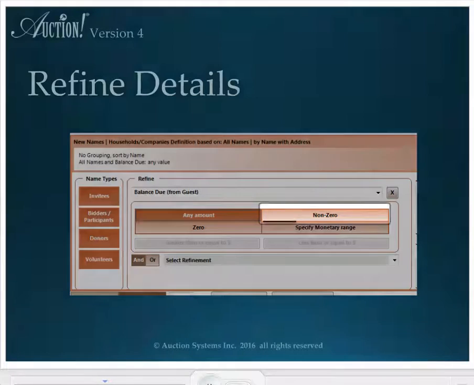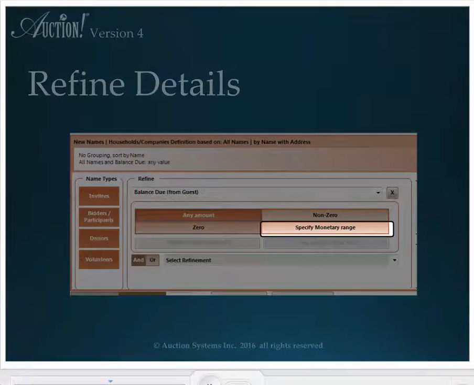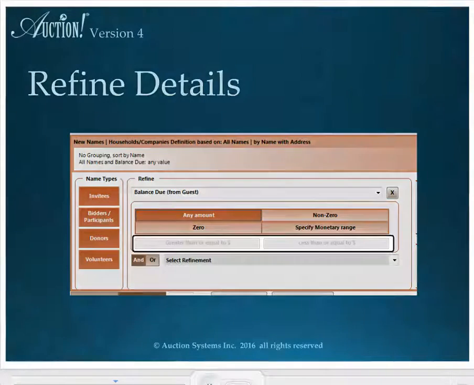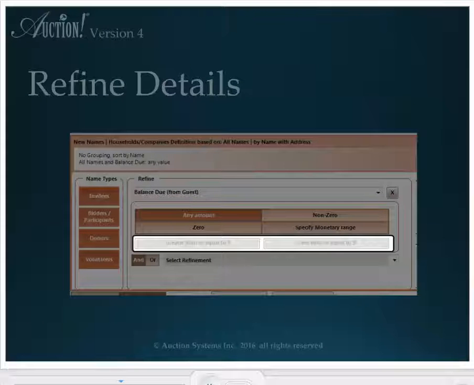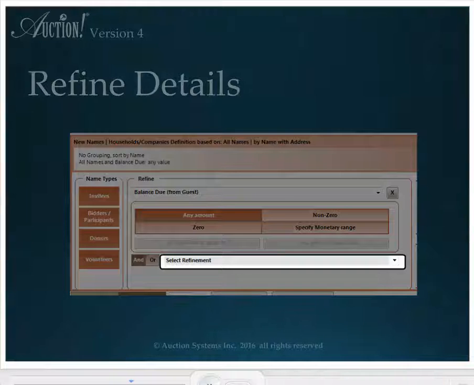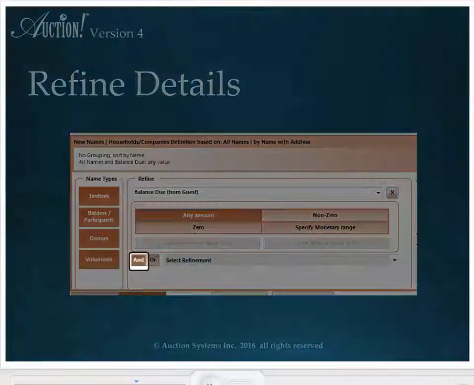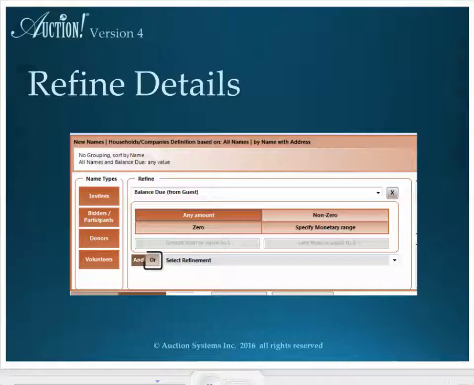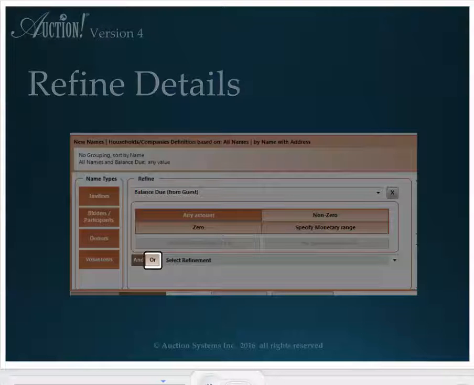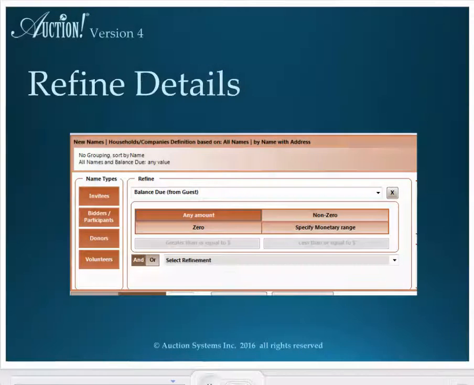Or if I'm looking for people who owe a certain monetary range, I can click that button and then fill in the start and end range in the fields below. I can also add another refinement to the selected records. Having the AND button selected before choosing the refinement will mean that the list of records in the grid will be records that fit the filter and the first refinement and also the second refinement. Clicking the OR button will mean that the list will include records that fit the first refinement or the second refinement or both. You can even include more refinements to further drill down the report to just the records you want to report on.